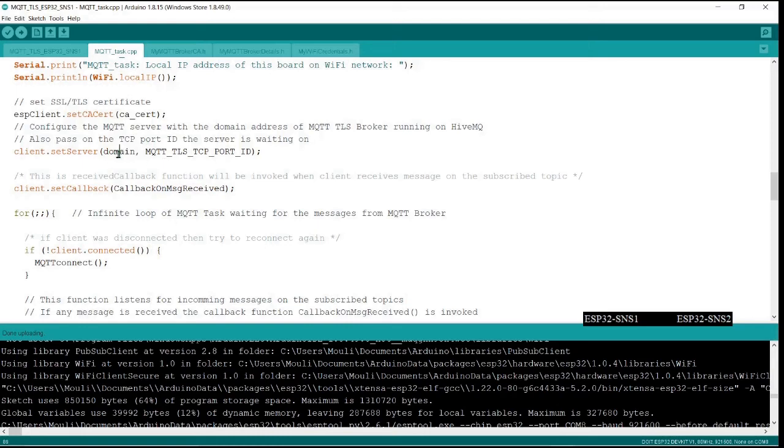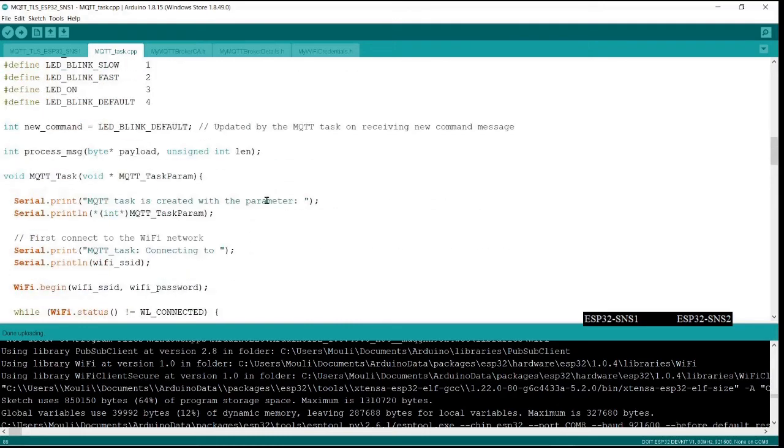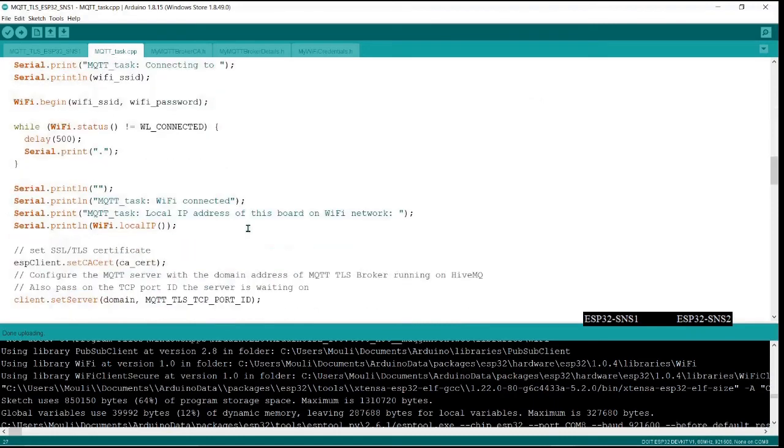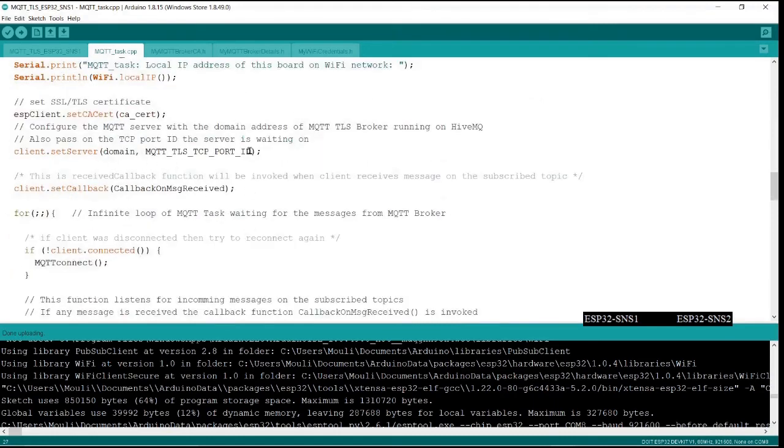This domain is taken from there, and the port ID. Port ID is defined here. TLS port ID is 8083, and if you are making a plain MQTT, you can use this. I'm using this. So these need to be passed to establish a connection with the broker.